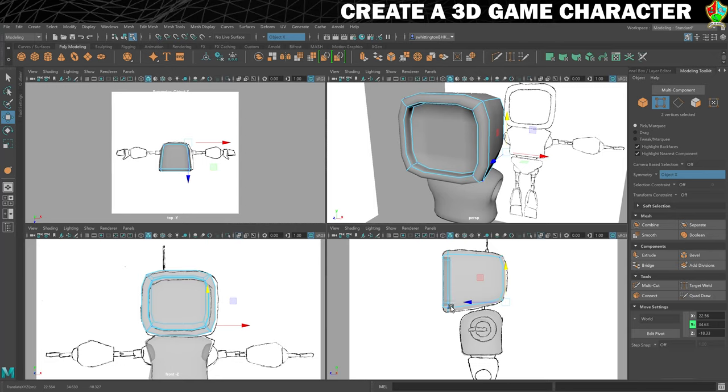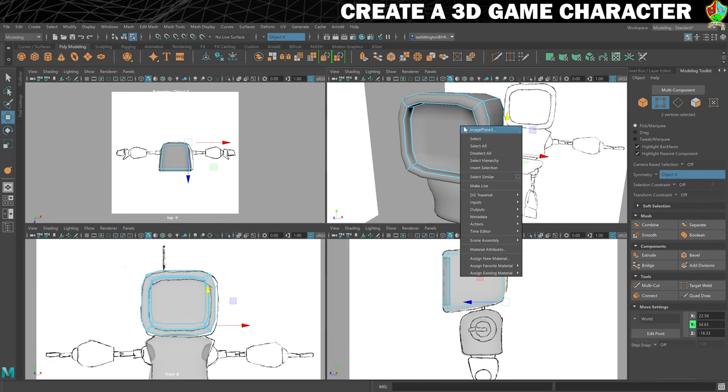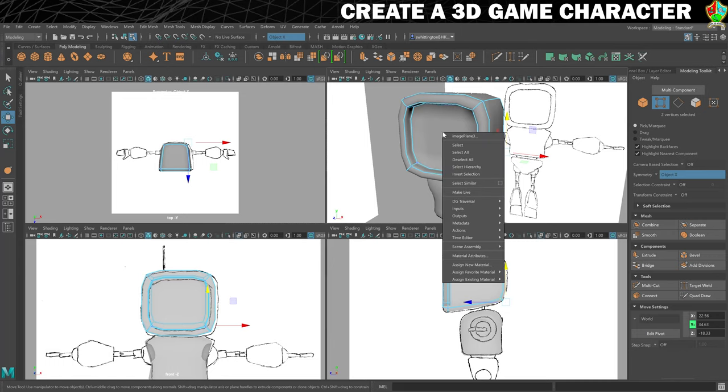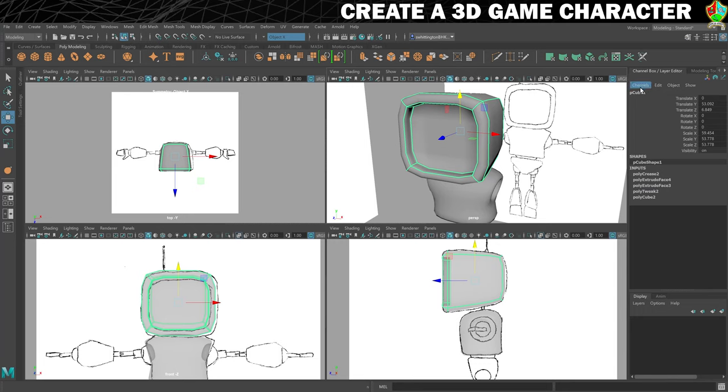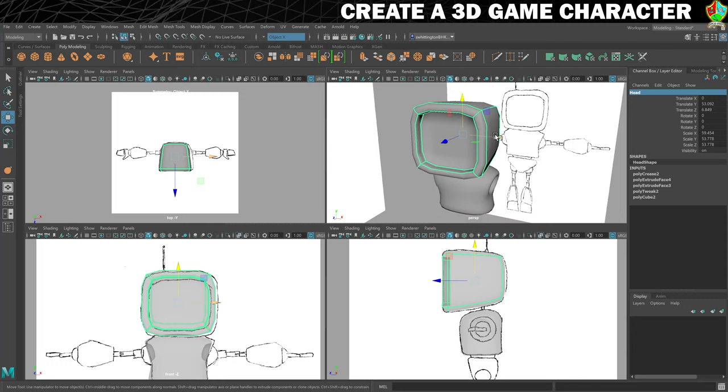That's pretty close. Now then, I just need to do one more thing, which I forgot to do when I created the shape. So let's put this back into object mode and then go to my channel box. I need to name this cube. So we're going to call it head, which is a fairly sensible name, really. Oh, doesn't need a capital H. There we go. And that is now done.